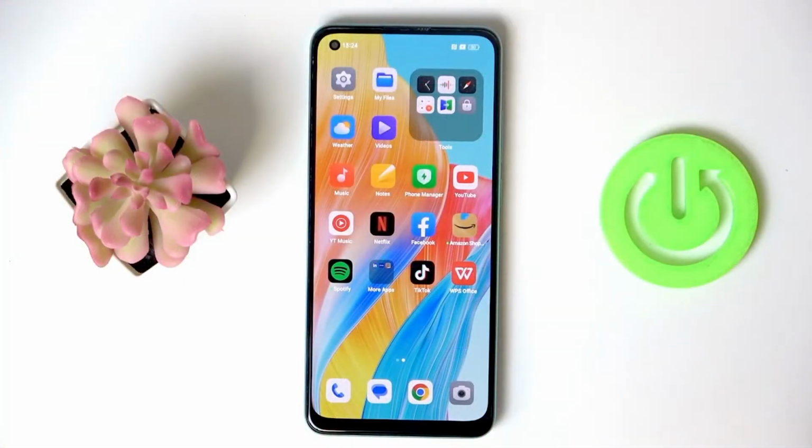Good morning guys, in front of me is OPPO K10x and let me show you how to reset network settings.